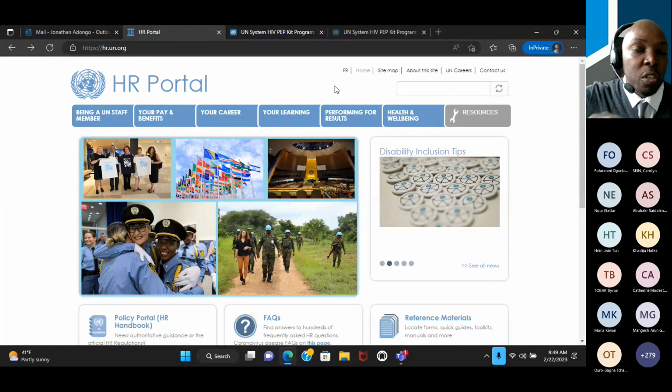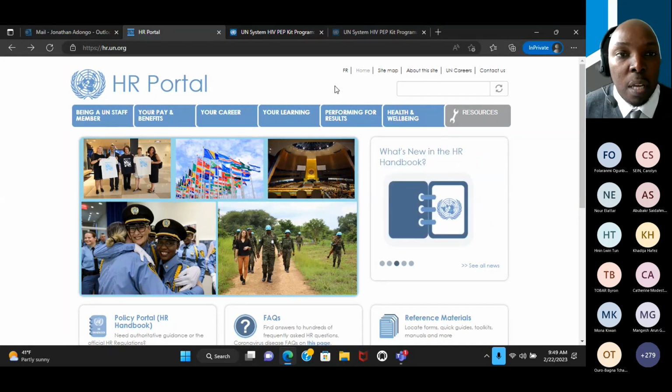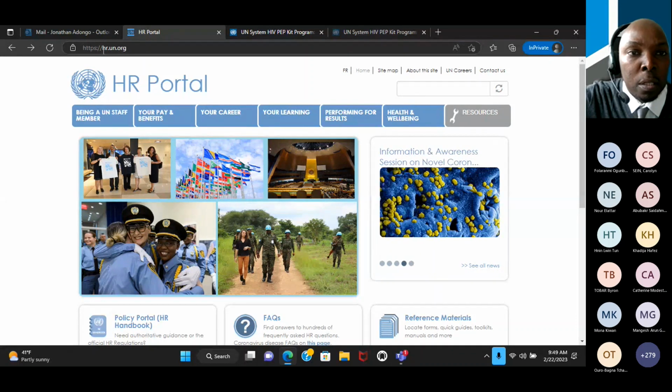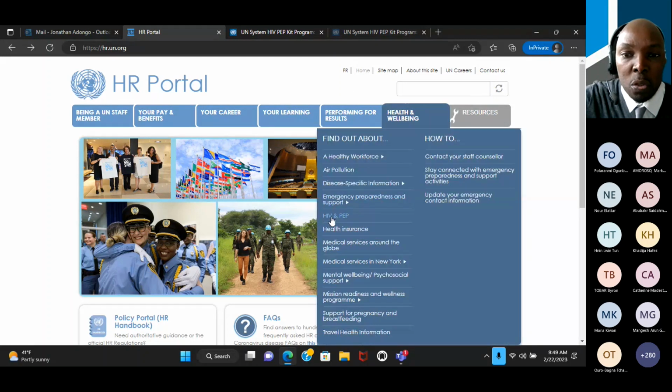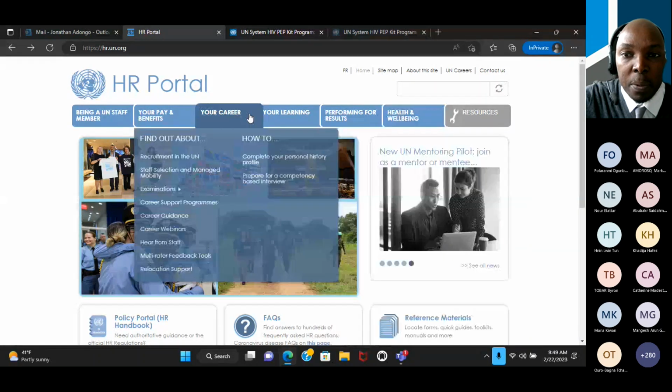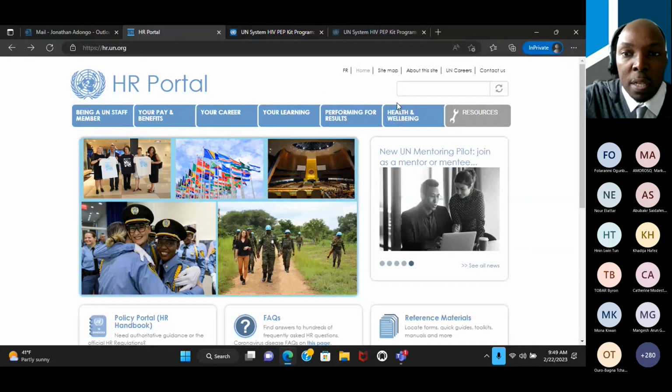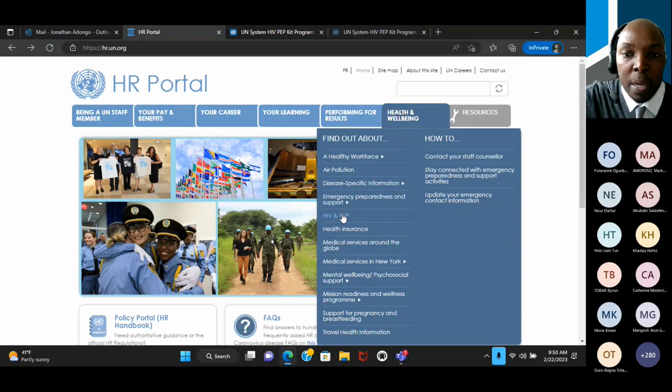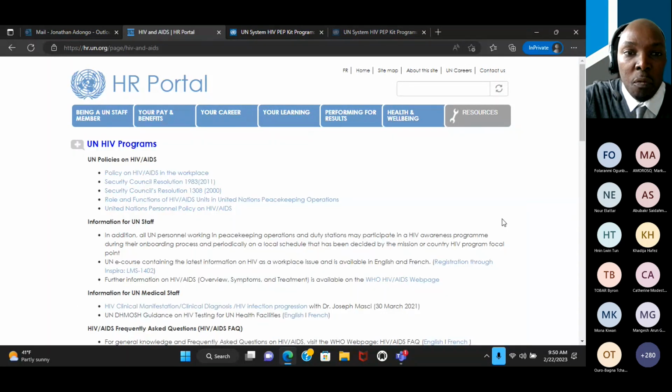So where do you get access? Where do you find these dashboards? This is the HR portal. The URL is hr.un.org, and you go to the Health and Wellbeing tab, and then you go to HIV and PEP. Once again, hr.un.org, Health and Wellbeing, HIV and PEP. And this is where you get the information for the HIV PEP program.